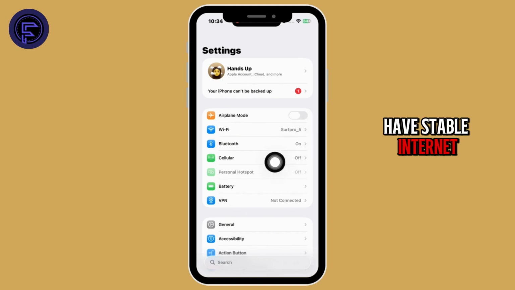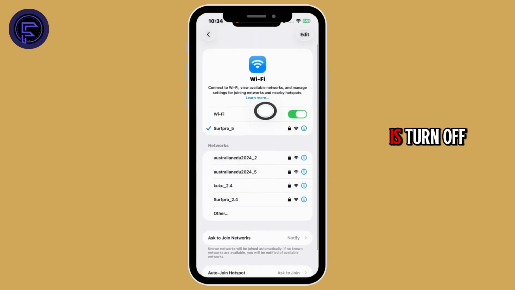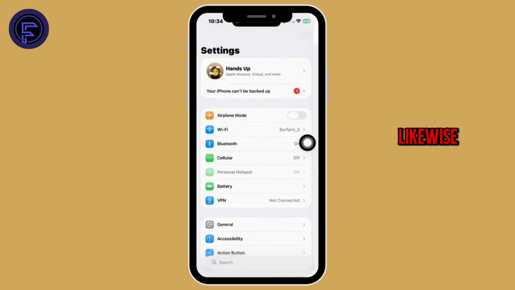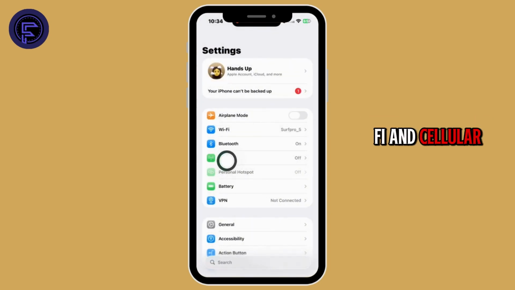Make sure you have a stable internet connection, or else what you can do is turn off your router, wait for a few minutes, and again restart it. Likewise, you can switch between networks, Wi-Fi and cellular data.